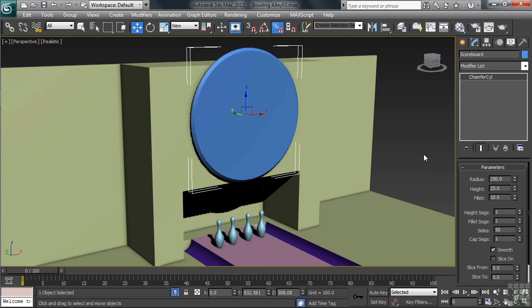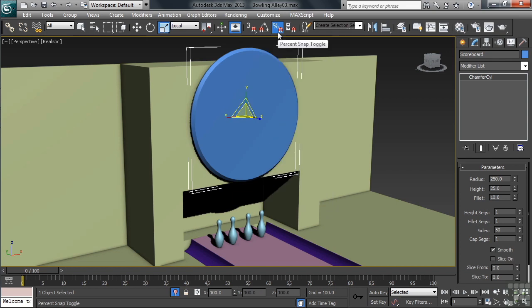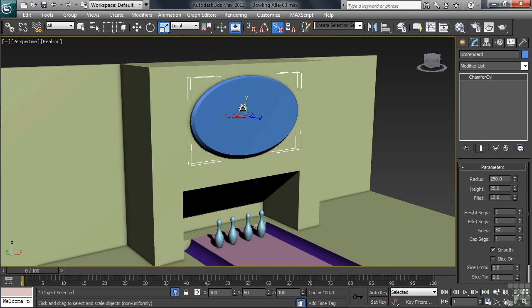Now, we do want to scale this down a bit so it's more oval. Activating the Scale command, verify that the percent snap toggle is still on. Let's now grab the Y or green stick on our gizmo, scaling it down. Why don't we make that 50% of its original size? You'll see the value down under the timeline for Y.